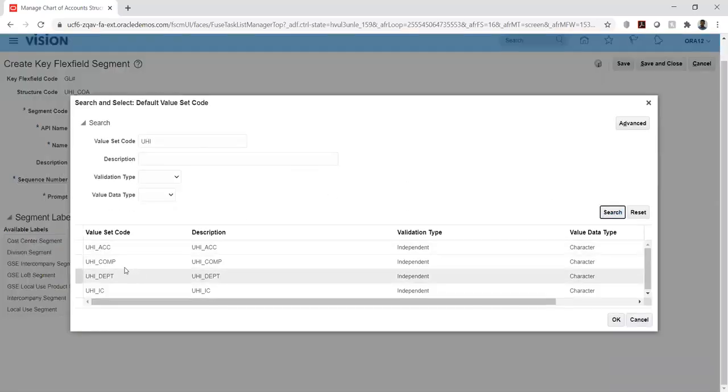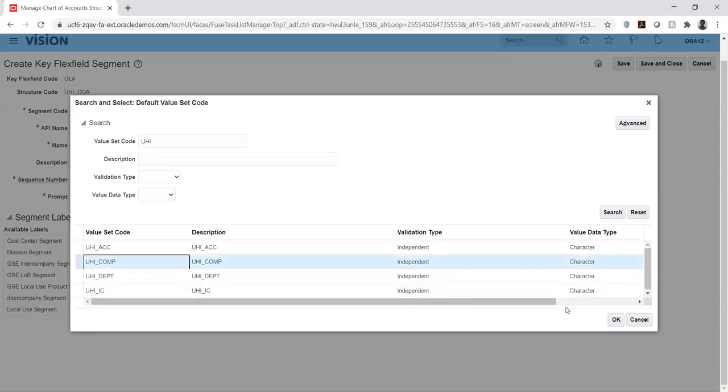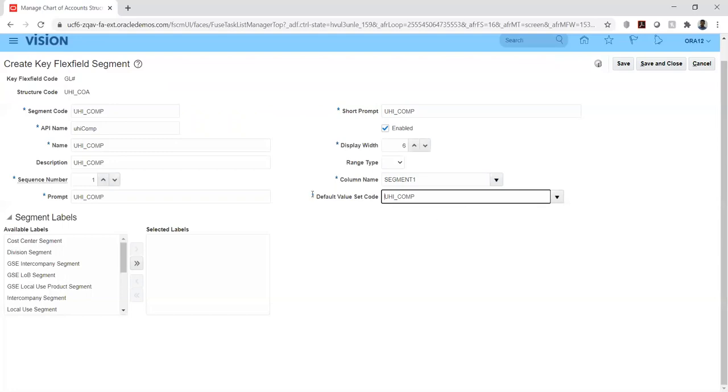So value set. If you see here, we have this value set as mandatory. If it is an asterisk, it is mandatory. Unless we give this, we will not be able to complete our account setup. That is why value set creation is the first setup. Company is the balancing segment.